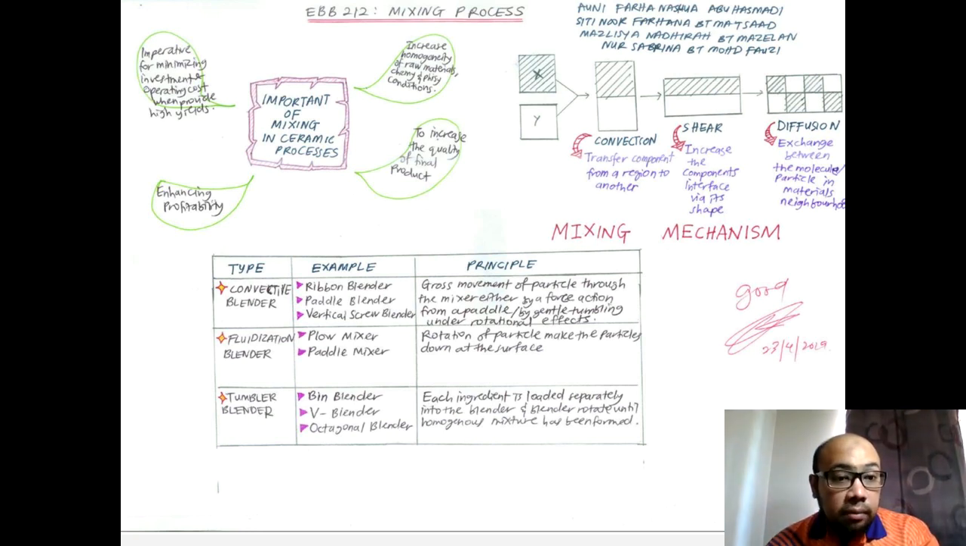In this kind of convection process, the rotating process is very important. Okay, the rotating process is generated by the blade in the mixer.